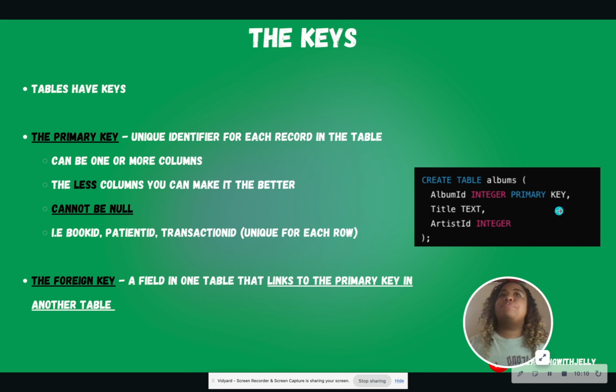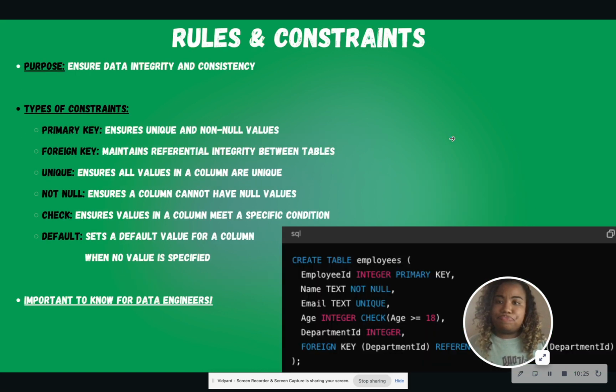And I don't have to put is not null here because it already knows when I say primary key that it can't be missing. So this is an example of how you would create a column as a primary key when you're creating new tables in a database.